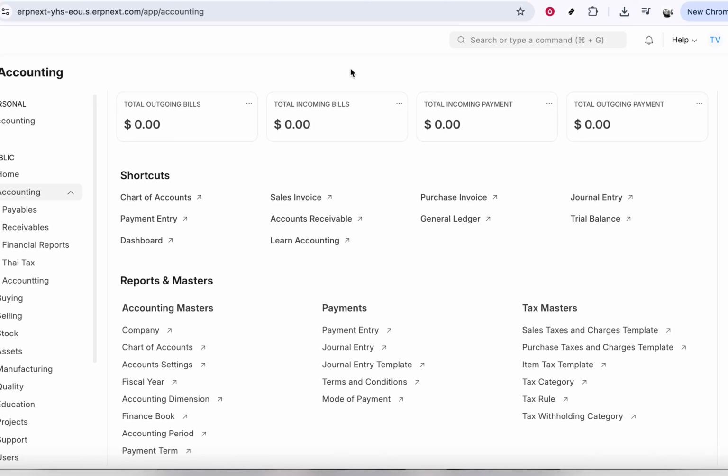First, make sure you're logged into your ERPNext account and you're on any main page of the system, such as your dashboard or a list view. The option to change the theme is found in the same place no matter which module you're in, so you don't need to navigate to a specific section.